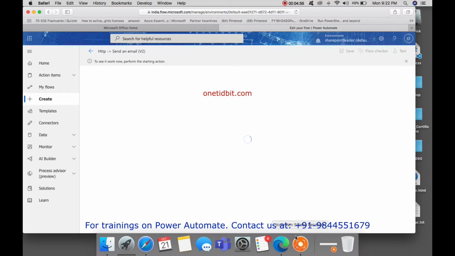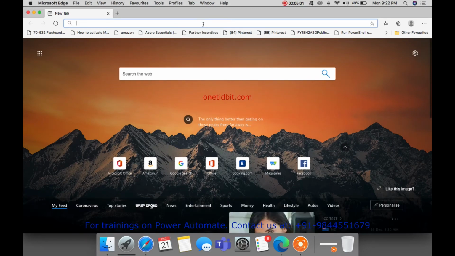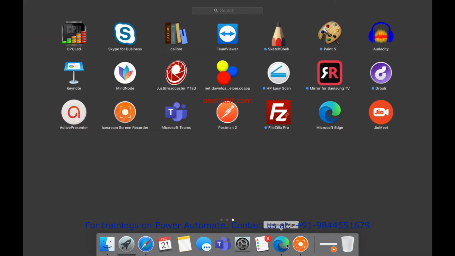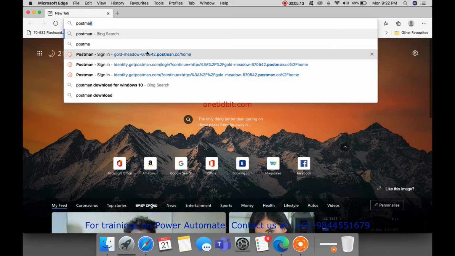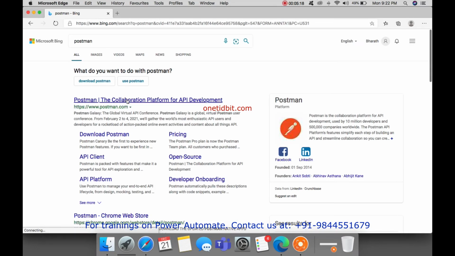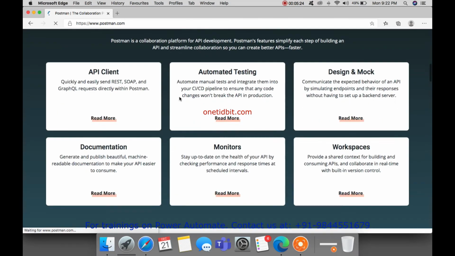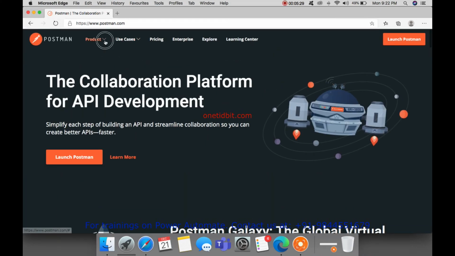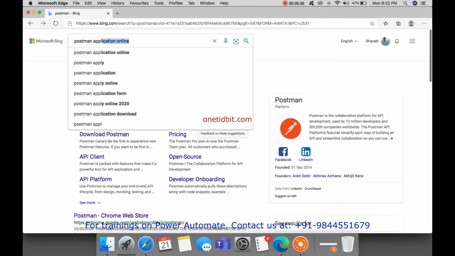Postman can be used from the browser, or I can have the Postman app. Let's go to the Postman site once. Postman here, the collaboration, it's telling. I'm using Apple, so I need to get Postman for Apple, Postman for Mac.